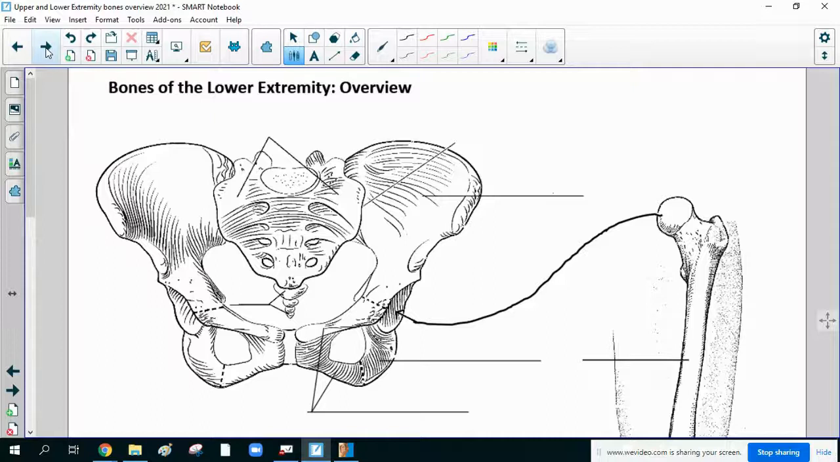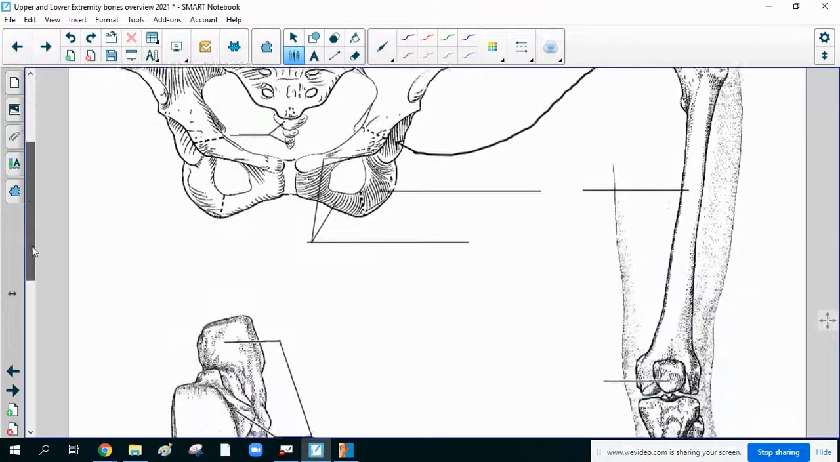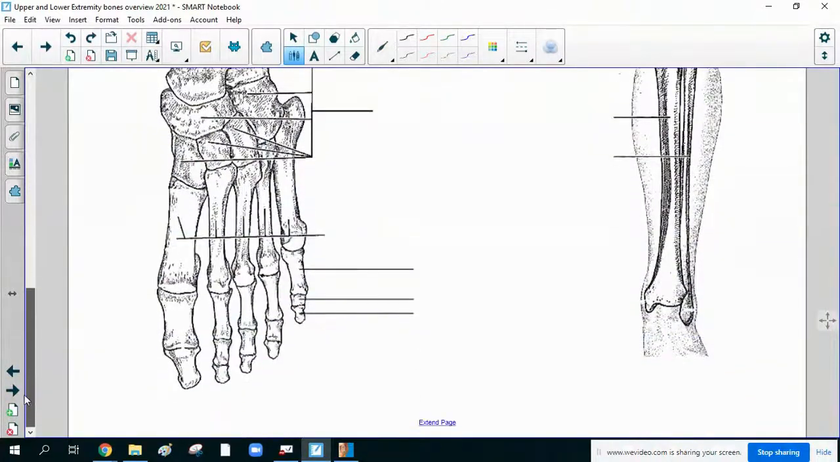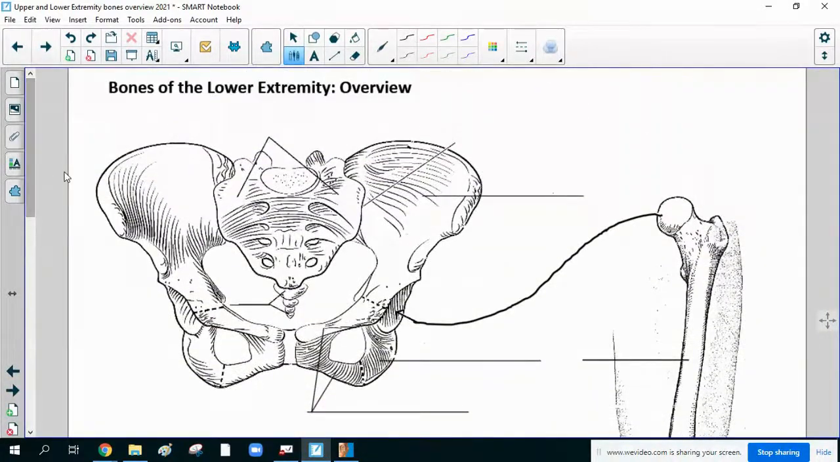Hello students, this video lecture will cover an overview of the bones of the lower extremity. So we're going to be learning the parts of the hip area, the bones of the leg, and finally the foot. So let's get started.